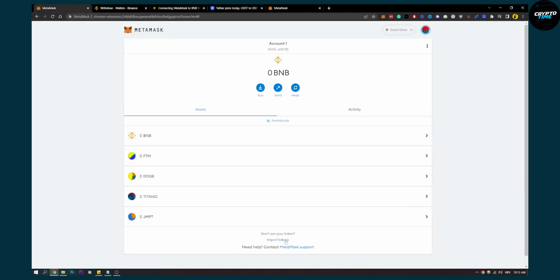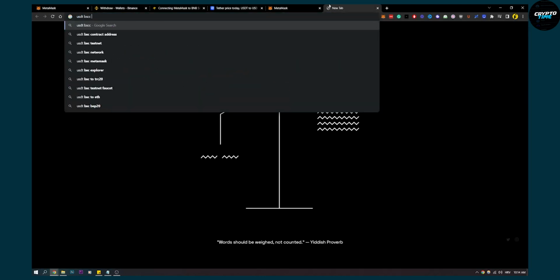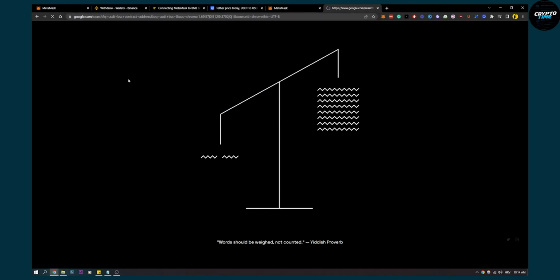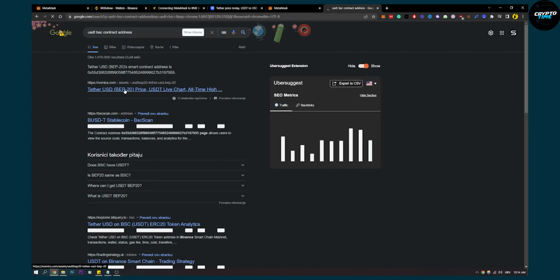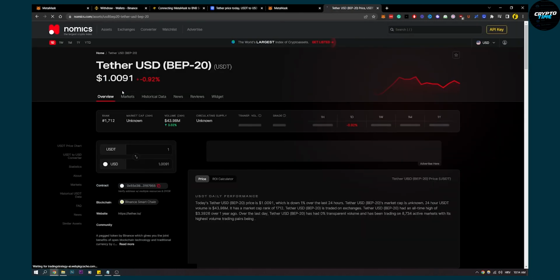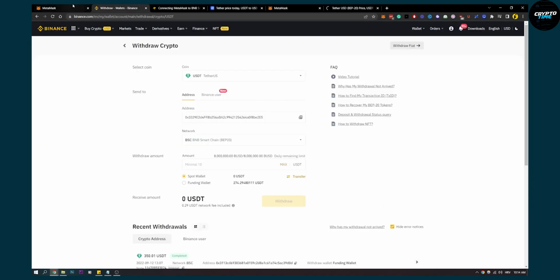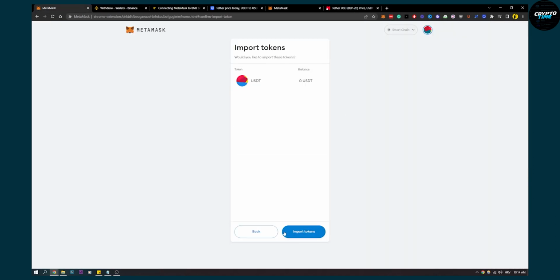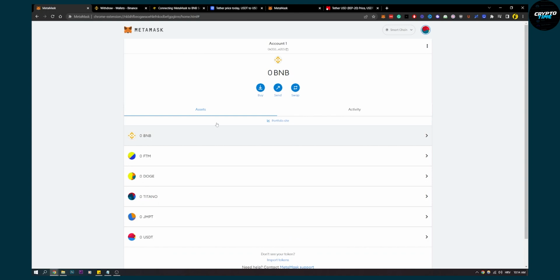Here we can also import tokens, if we want to import tokens. So let's say we want the USDT BSC contract address, right? We can go here, Tether USD BEP20 right here, as you can see. So this is actually the contract address. We can copy this and put it here, add custom token, import tokens, and that's going to be USDT. And if we go back here, we can see we have USDT right here. So that's basically the contract. Here we just copy it, right?